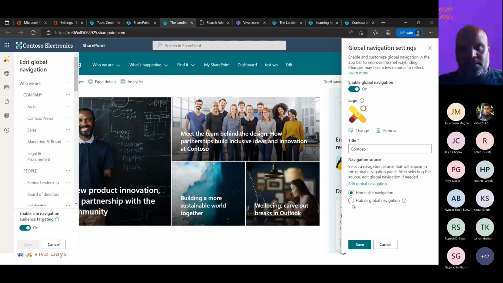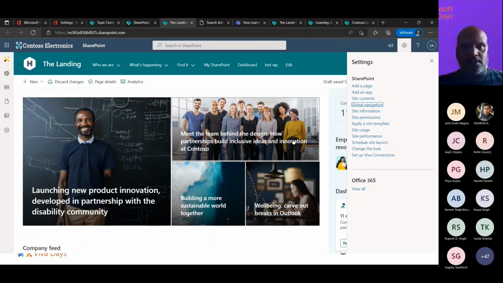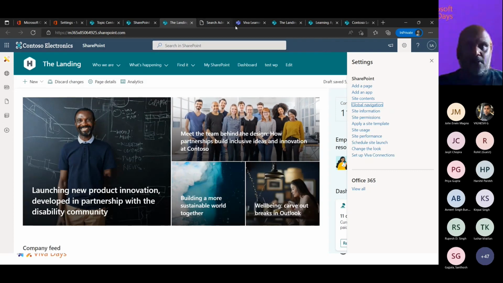If you want to use the existing site content, you can select the home site navigation, or if you want to use the global or the hub navigation, you can select the second option. So we have identified a home site and set it, and then we have enabled the global navigation. Till this point, everything is set. Now we want to enable the Teams app. To do that, I need to go to the Teams Admin Center.